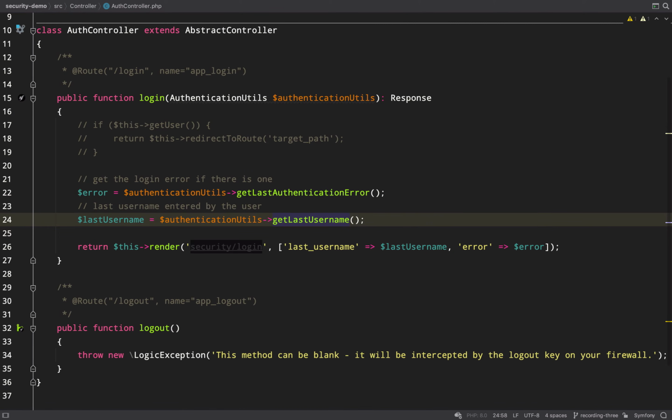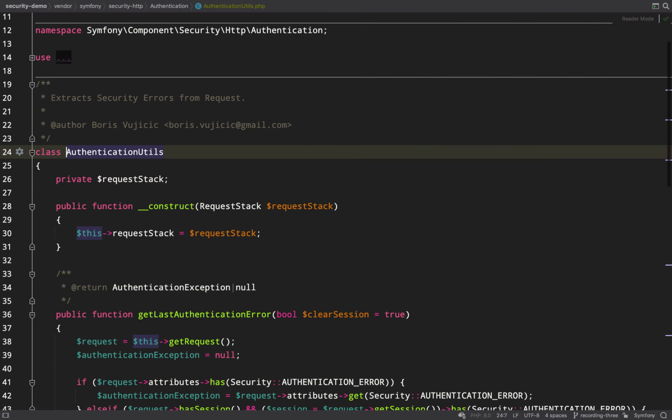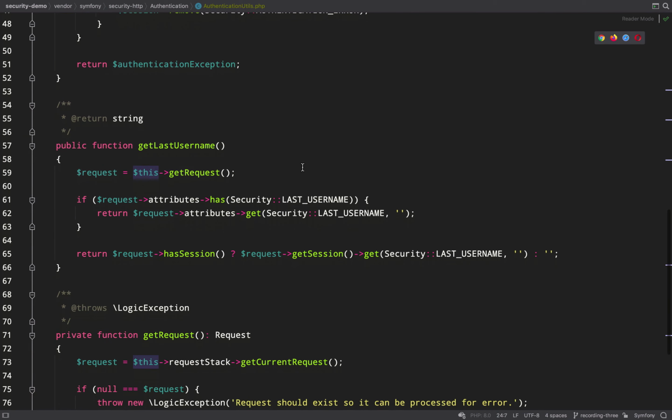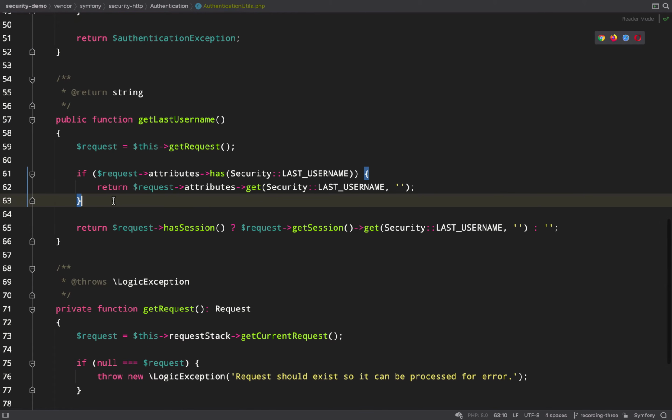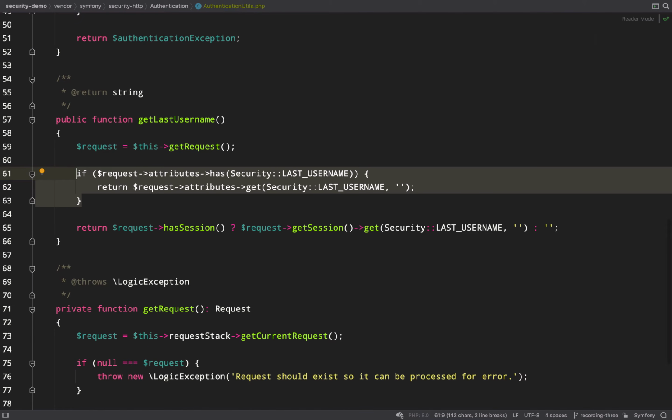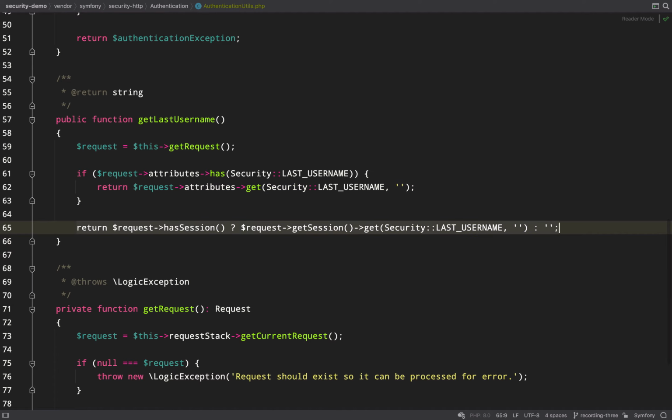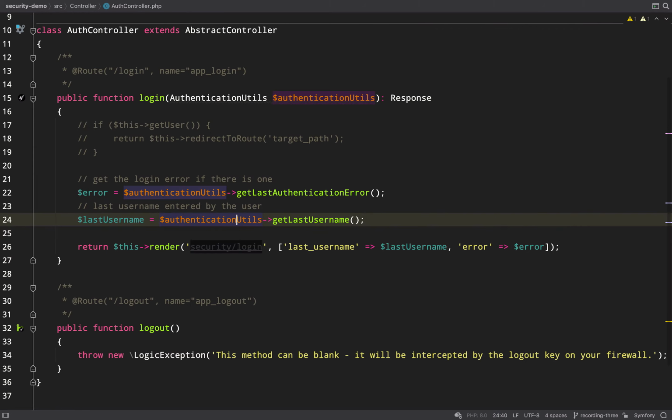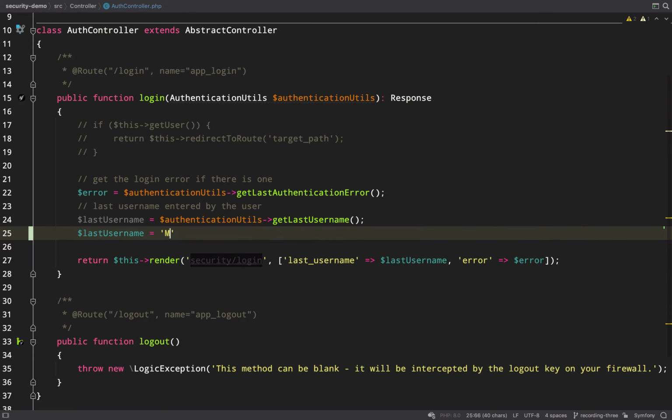If we look at our auth controller, this is where we pass the value into our Twig template. So it comes from this authentication utils. Let's go and have a look. As you can see here, get last username. So it looks in request attributes to see if there's a key for security last username. If not, then it looks in the session for the same key.